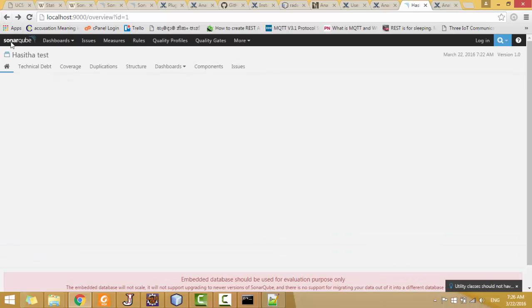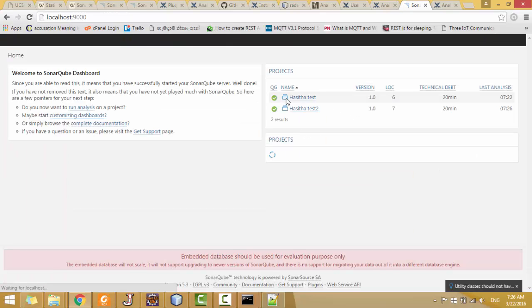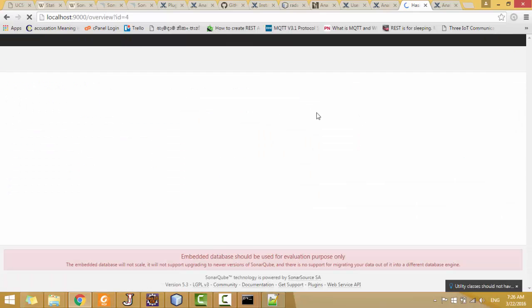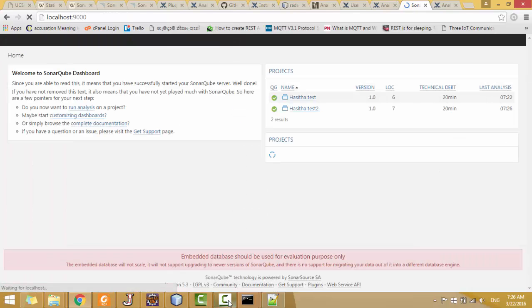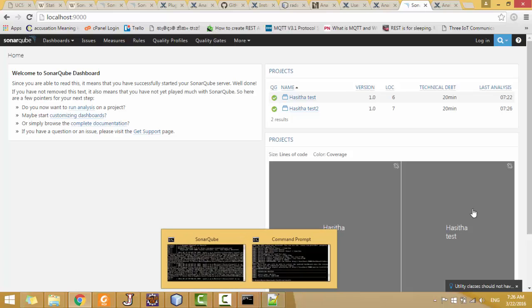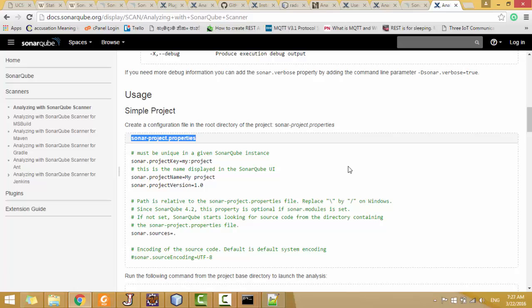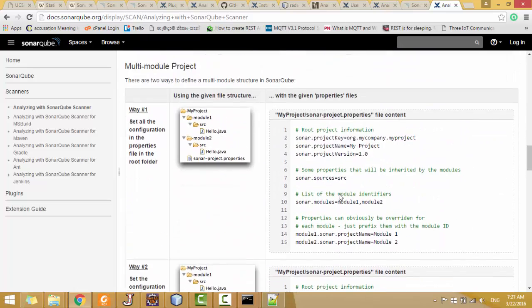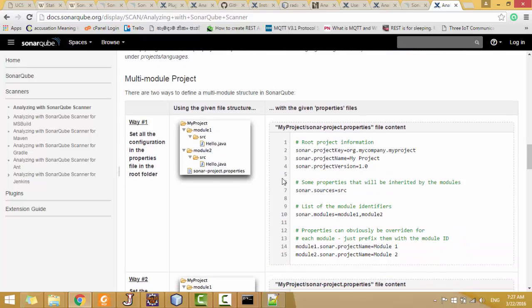Now when you are clicking Sonarqube, you have two projects, Hasita Test 2. It shows some two issues, right? You can understand how to resolve them and other things, right? This is actually not a good way to do this. If you are seeing the documentation, your project can be a multi-module project. Then it has some modules.